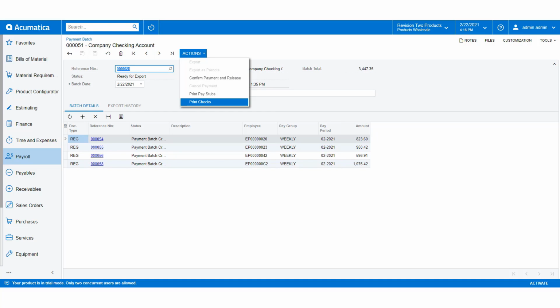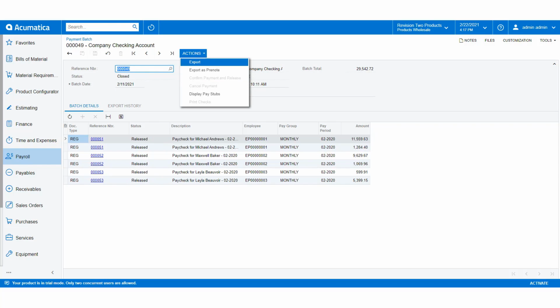In this screen, under the Actions menu, you are able to print checks, or if you're doing direct deposits, you can print your pay stubs. Then you can confirm payment and release. These two actions can be separated by selecting your payroll preferences and making the change there. This is for physical checks. For direct deposits, you can go ahead and export, and you can export as a pre-note as well.